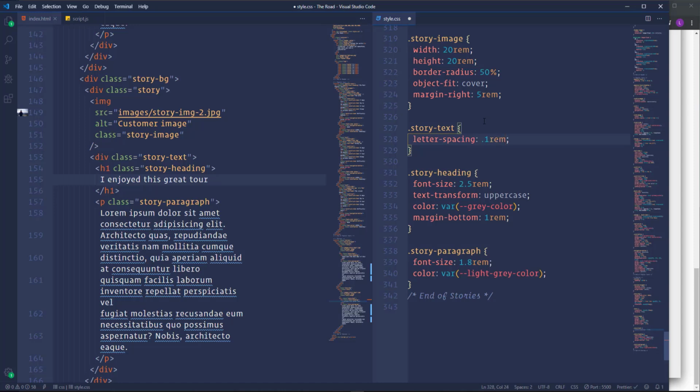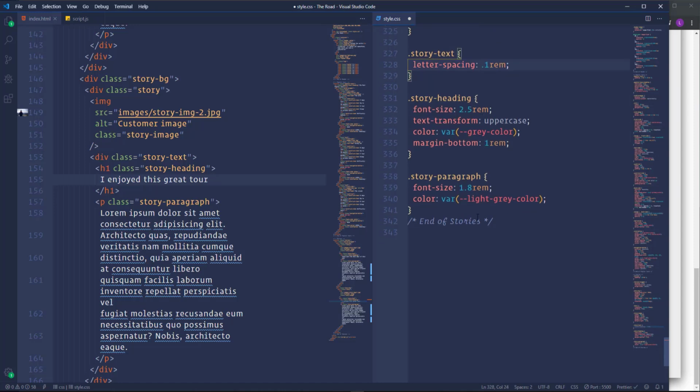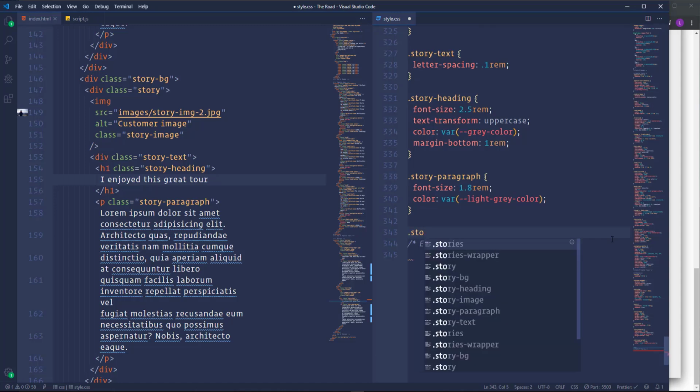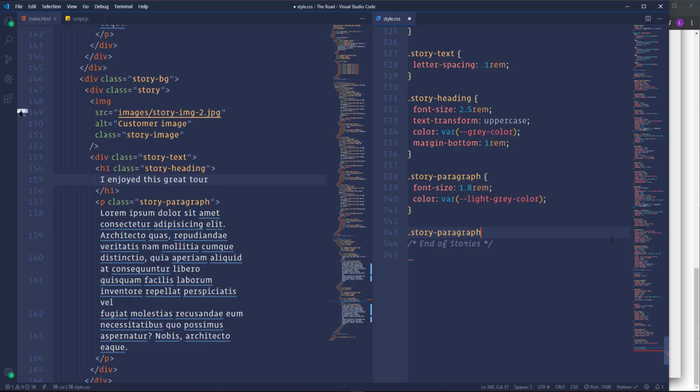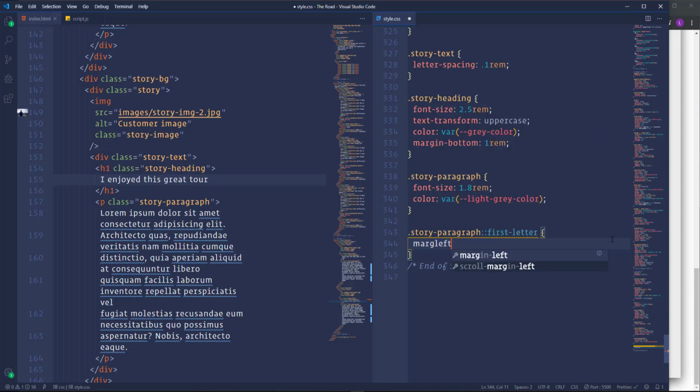Then in order to indent the paragraph, I'm going to select its first letter. For that we need to use pseudo element called first letter. So at first let's select paragraph and then add here pseudo element first letter. We need to create some space on the left side, so use margin left with the value 1 rem.